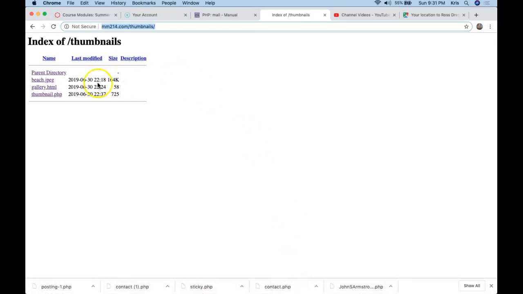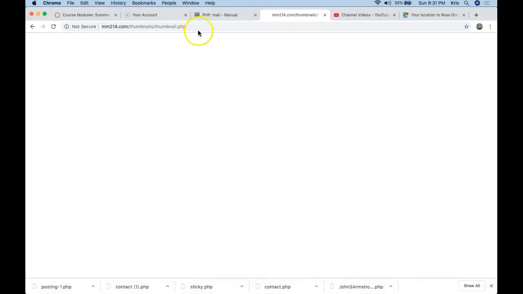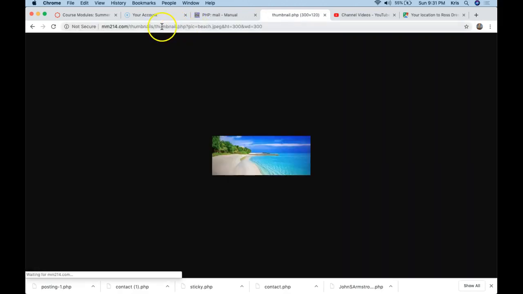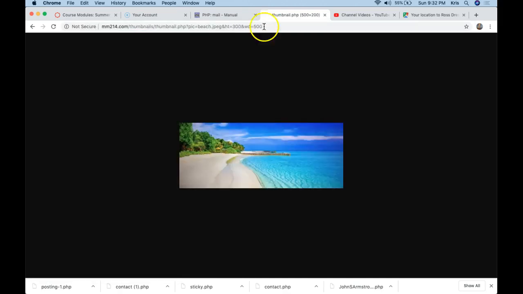So let me show you with thumbnailing what I can do with it. This is thumbnail.php, a script I've been using for about a decade, and I have it set right now to thumbnail JPEG. I'm going to create a query string right here and add the following: pic equals beach.jpg, height equals 300, and width equals 300. Now watch what happens when I change it to width equals 500. It gets larger, right?